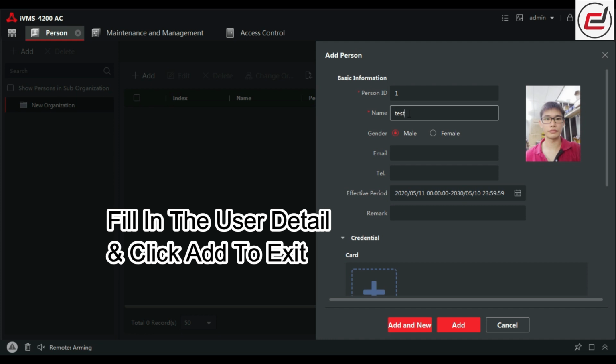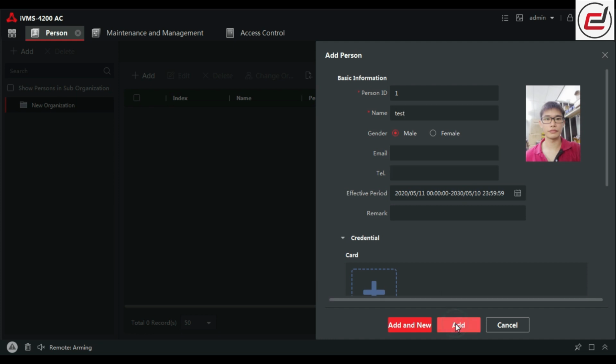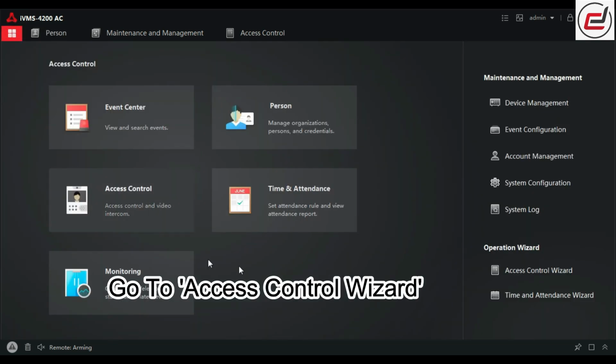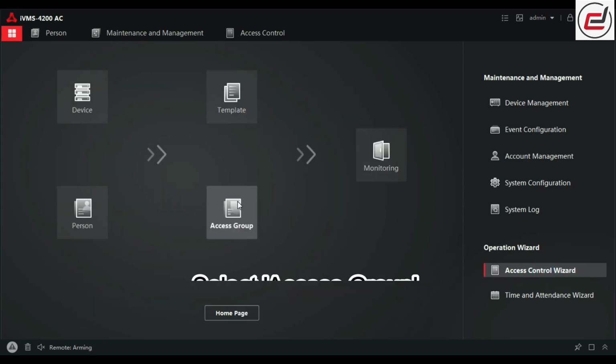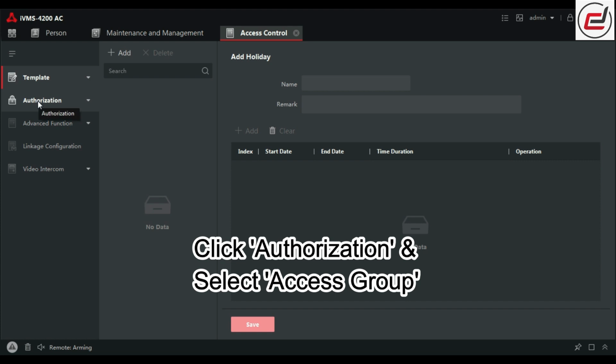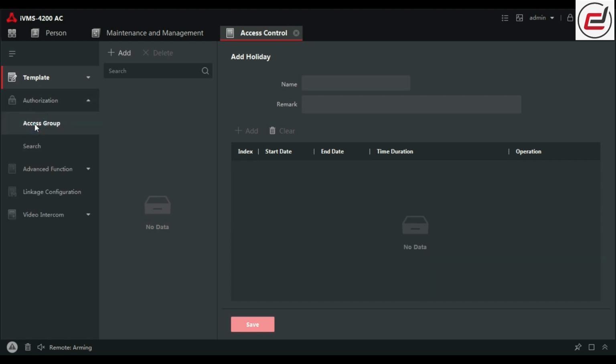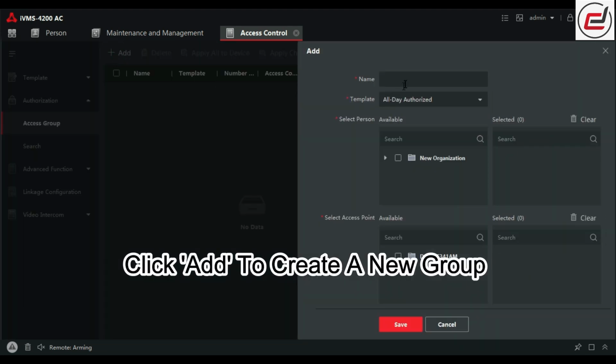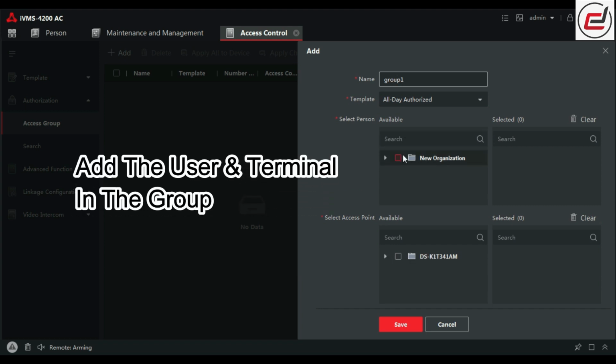Fill in the user detail and click Add to exit. Go to Access Control Wizard. Select Access Group. Click Authorization and select Access Group. Click Add to create a new group. Add the user and terminal in the group.